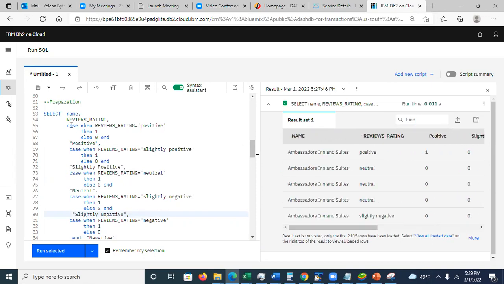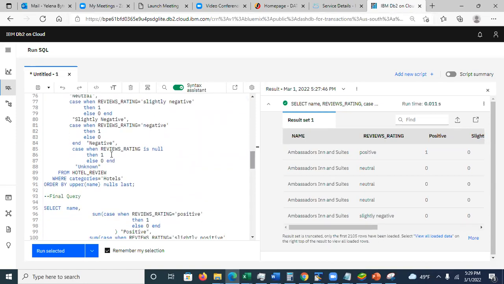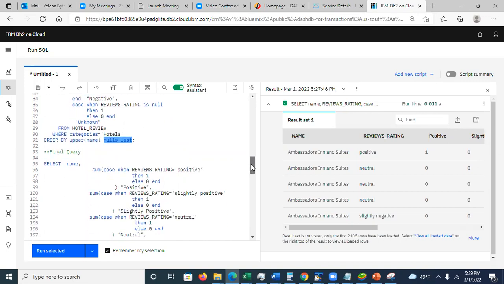You can have the case statement like this. So case when, and you specify the condition, and you specify what happens, from hotel review. And here, where category equals hotel, we're gonna sort by the hotel name. Well, what this does is that it says if the hotel name is unknown, I want to list it at the end. Now this is a final query.